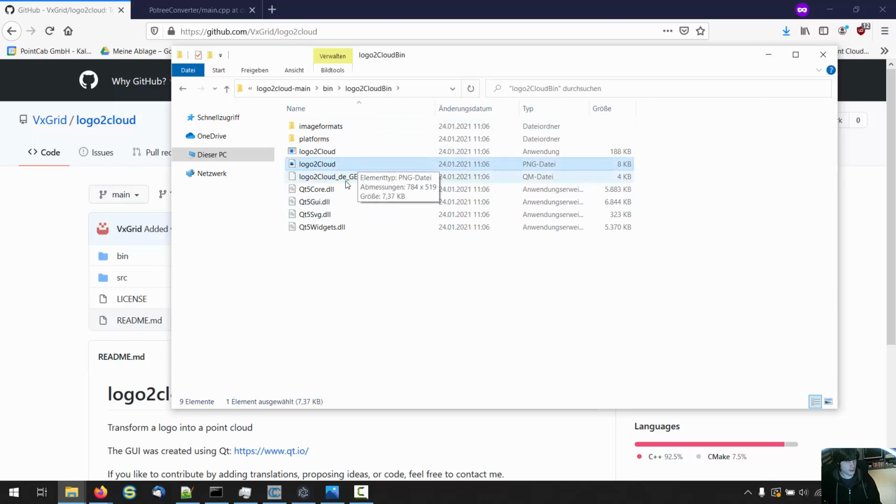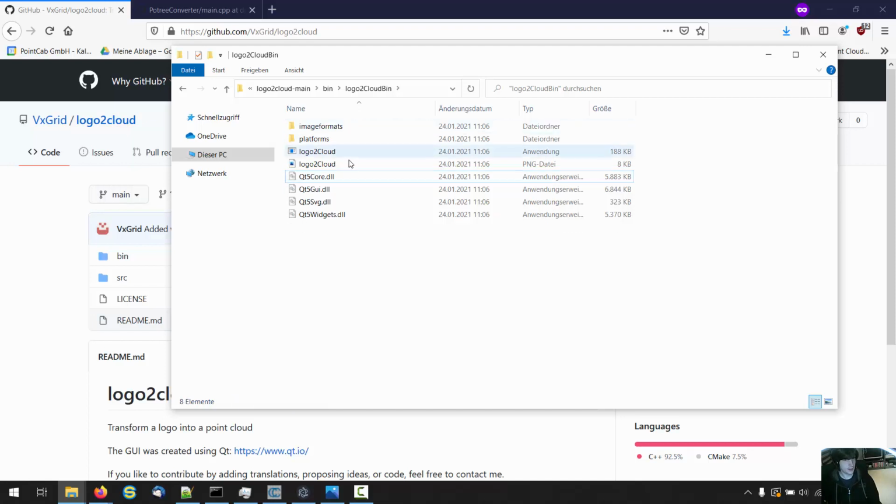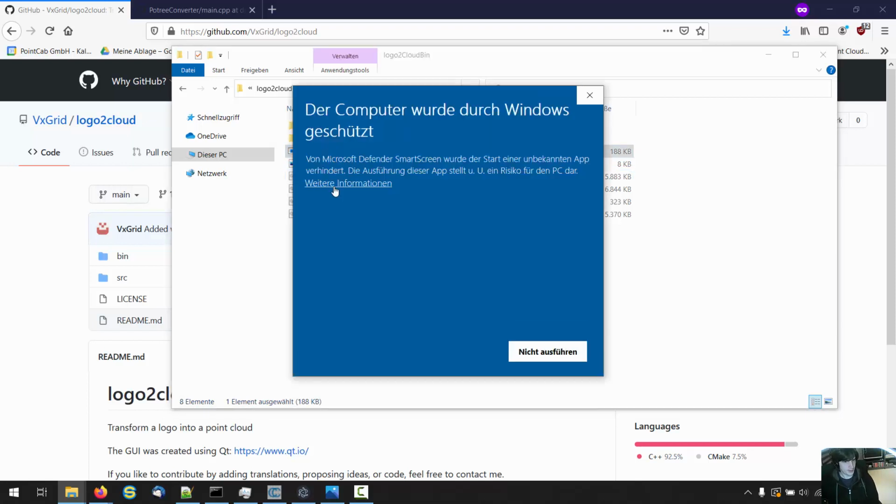Here's a little example, and this is available in German and in English. It will automatically load German if your system is set to German, which mine is. So I delete this file here, and then it will start in English. But you don't need to do that. It will just start in English if your system is not set to German. So double click it. Thanks Windows for saving my PC.